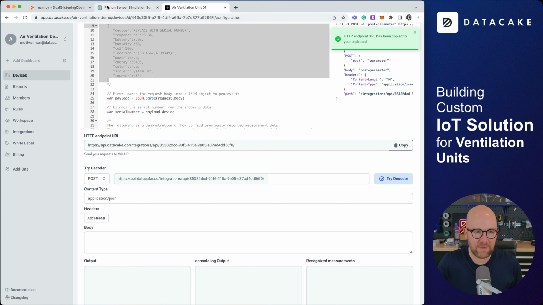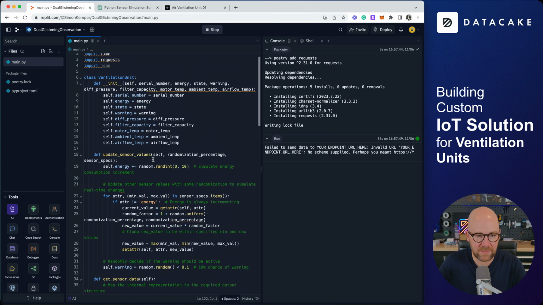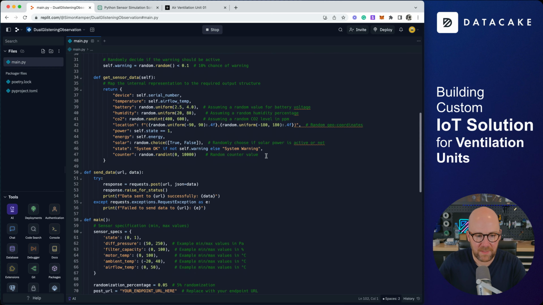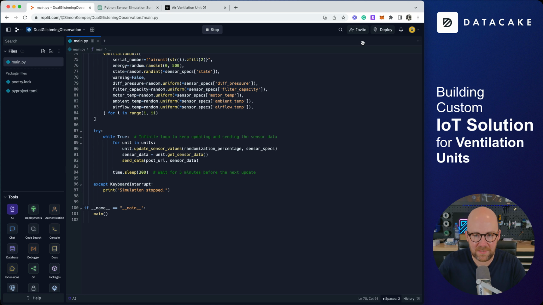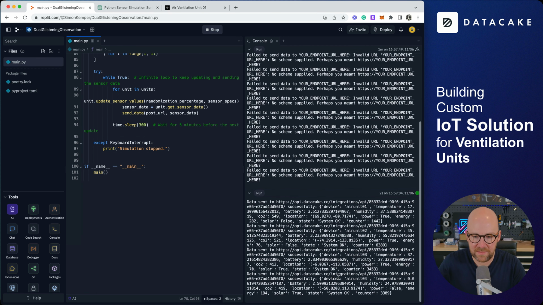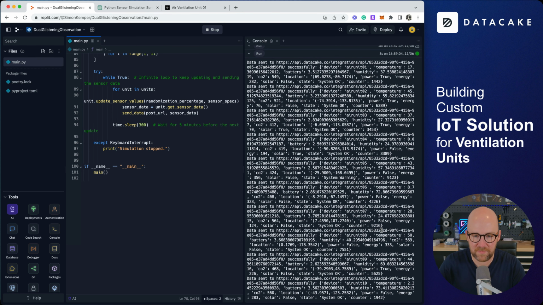We copy it. Let's go back into Repl.it. And in here, there must be somewhere the placeholder for the endpoint URL. I can paste it in here. Seems to be good. And now I can run it again. And this time it seems to be working pretty good. Yeah. So it was sending basically sensor data for 10 devices.